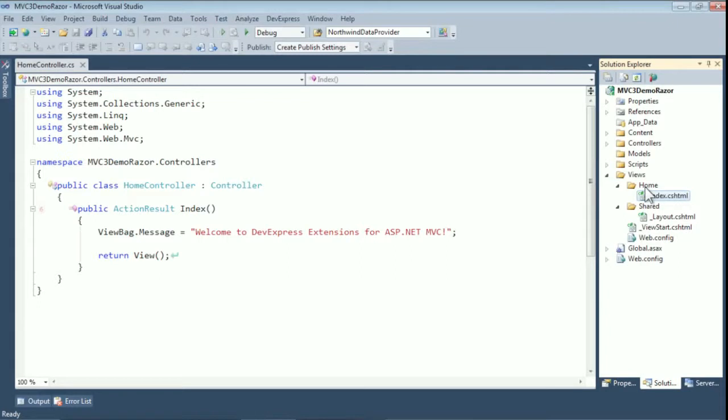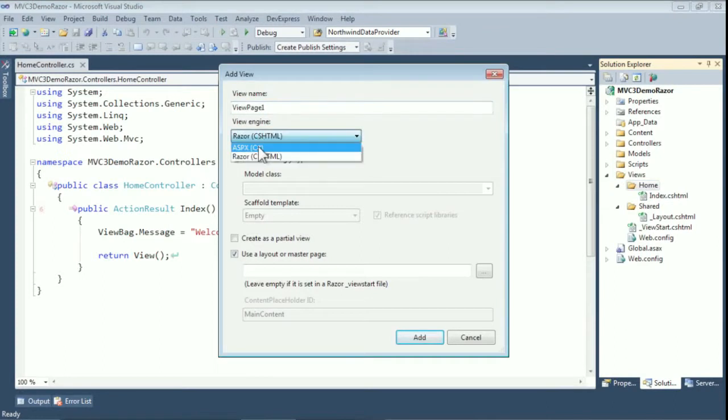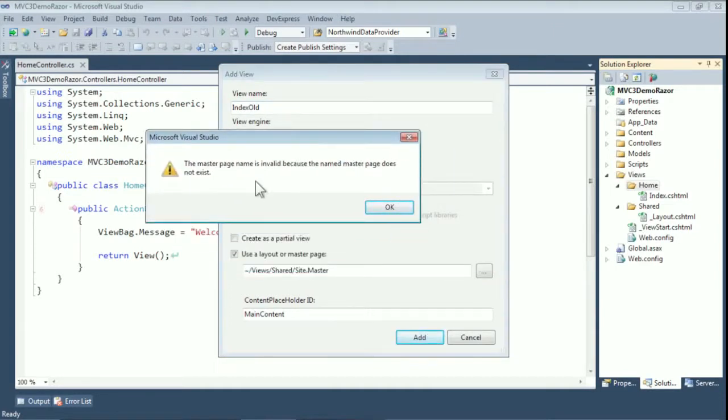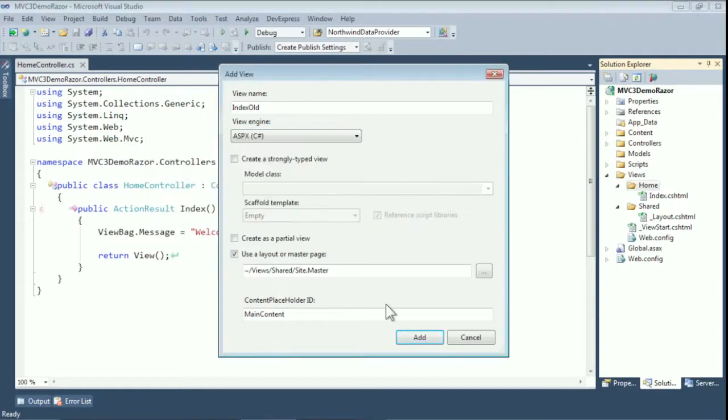Now, in the MVC project, you still have the option to mix and match. For example, if I add a new view here, I can actually change and use the default view engine. So let's go ahead and add this, and I'll call it something like index old. This is actually going to give me an error because I'm using the layout page that's based on the Razor view engine. Just to show you, it's going to tell you it's invalid because the master page does not exist, and that's because we can't use the Razor view engine with it. So while you can mix and match the two, you can't mix Razor view engine code with the WebForms view engine code.